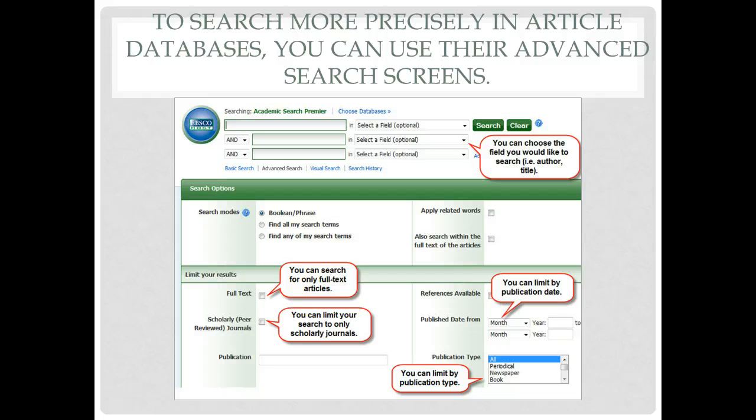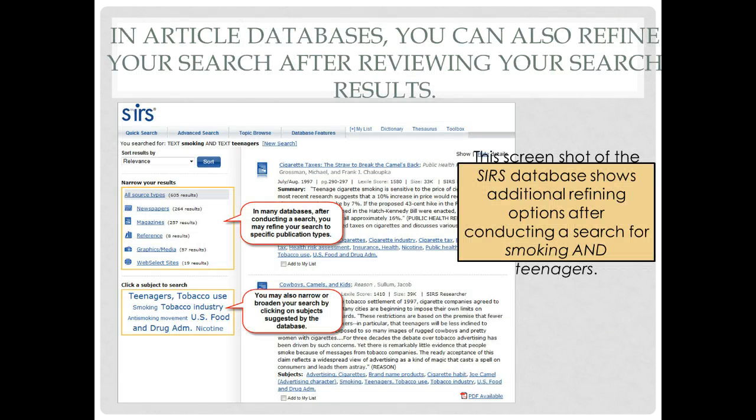Another thing is that you do want to use advanced search. Here's an example of an advanced search. What's really important here is you always want to have full text. I recommend that you have something that's peer reviewed, but this is where you can limit, like if you only want something from the past couple years, you can limit the publication type, what it is. That is really, really helpful, so I really recommend you use that.